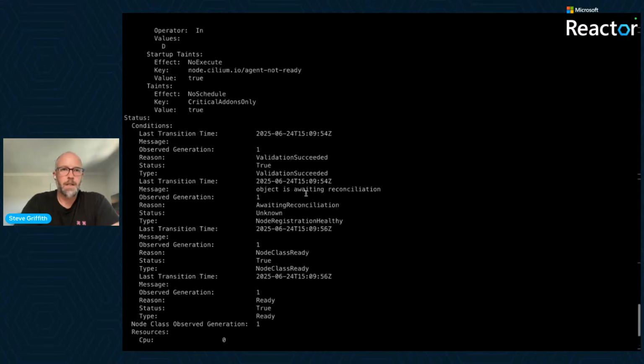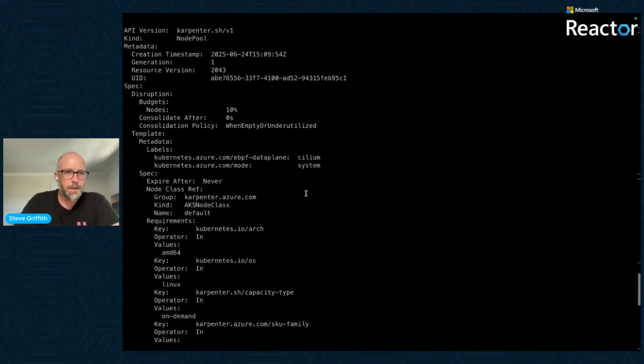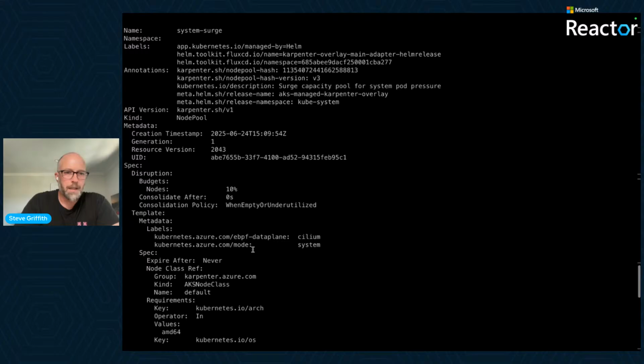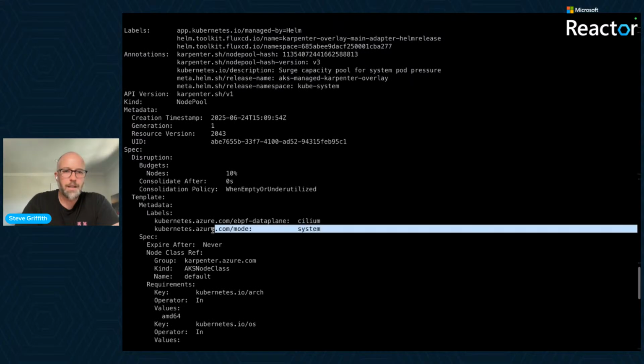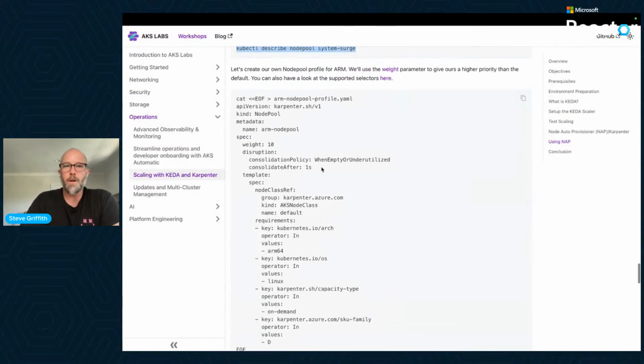Okay. So system surge looks pretty much the same with the exception of there's some additional labels that go on there. All right, so you can see the metadata labels. You can see that it has the system mode on there as well. Okay. All right, so we're going to create our own node pool, and then we'll look at node class.